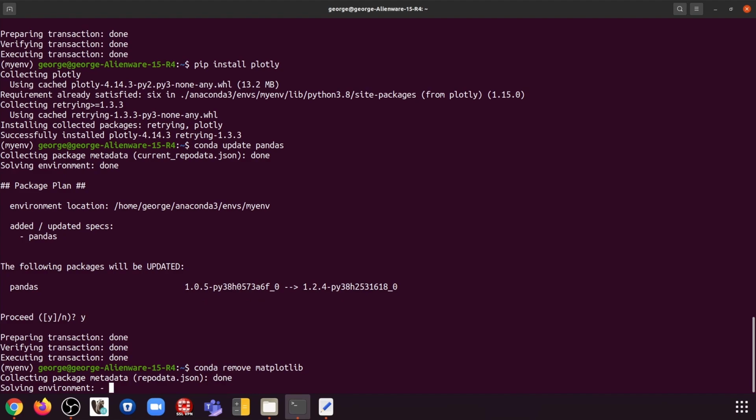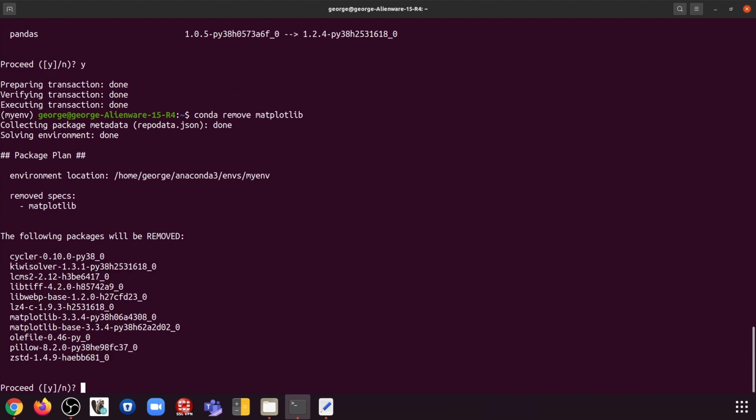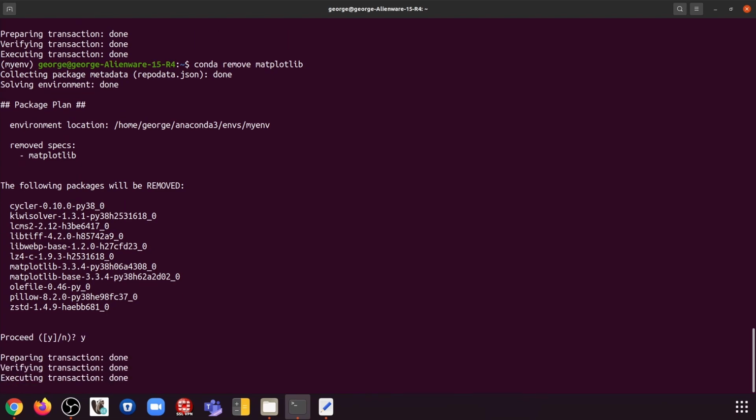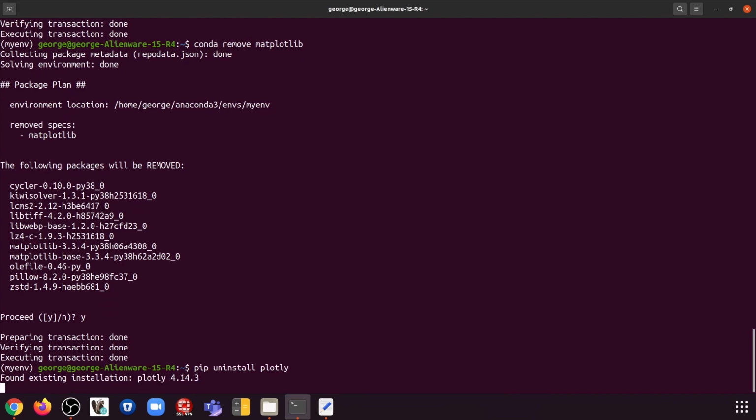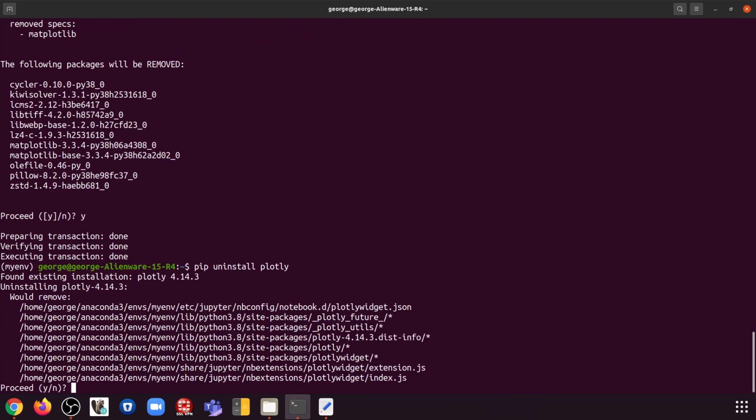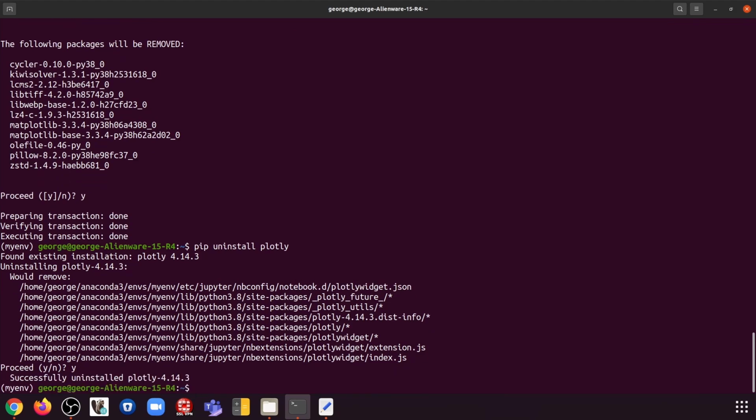And for the other package that we installed, which is plotly, we did it by using pip. So then we do need to use pip to do the uninstall. Okay, so now let's say pip uninstall and then plotly. Okay, so now it's being uninstalled.